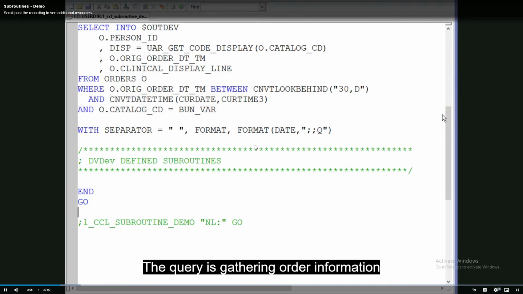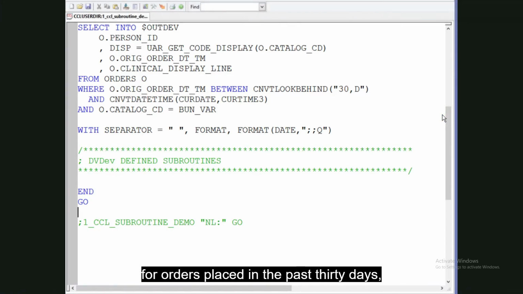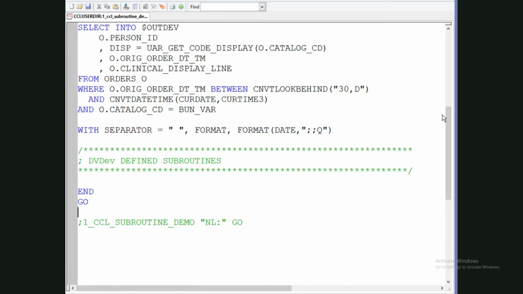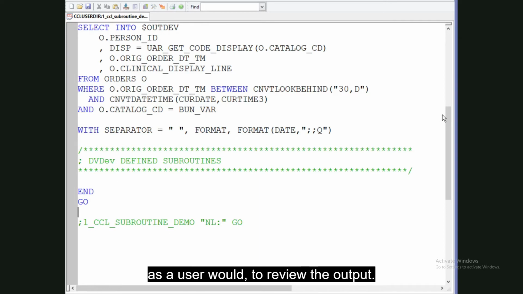The query is gathering order information for orders placed in the past 30 days, specifically looking for where the O.catalog code is a BUN orderable. This program could be set up for a user to run from Discern's reporting portal. Let's run the prompt program as a user would to review the output.